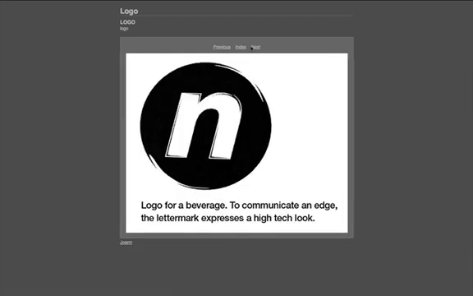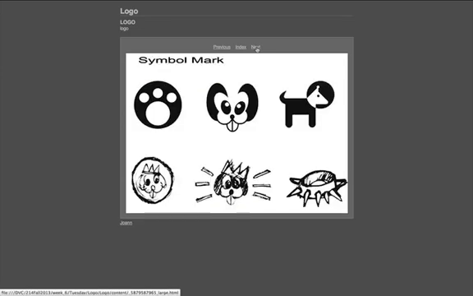Inn is a beverage, and the idea behind this product was to communicate an edge. The letter mark expresses kind of a high-tech look, and it was also supposed to be able to be seen with a lot of different colors, and supposed to be simple but memorable, high-tech and modern.